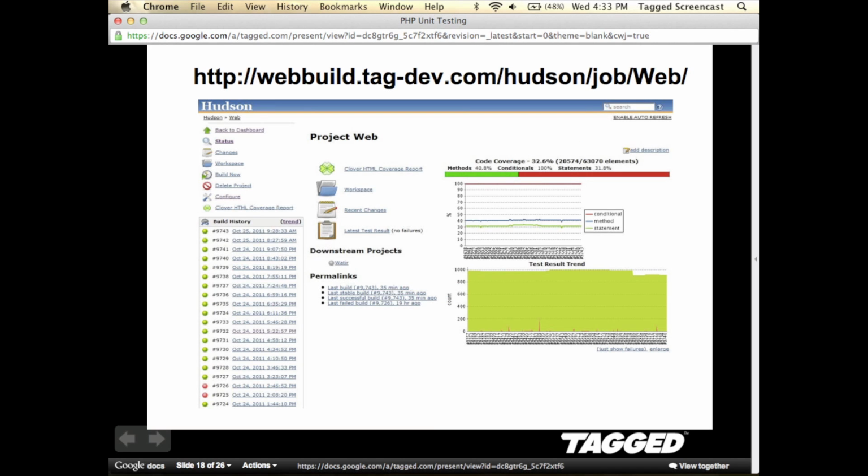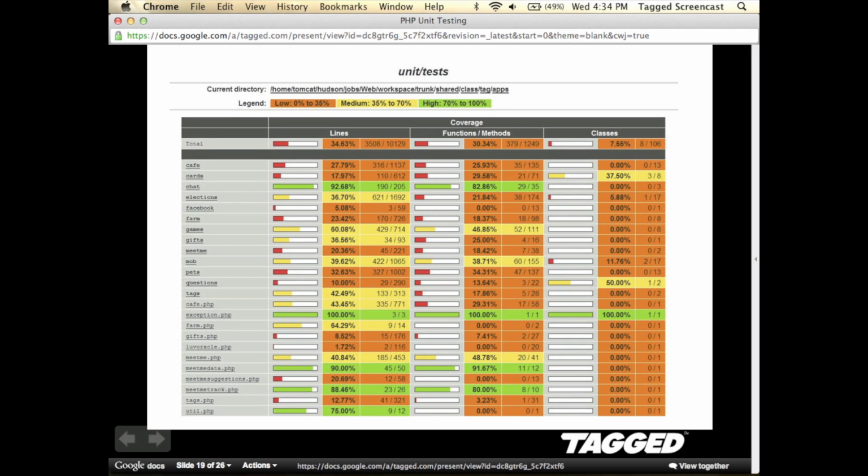Just a screen showing you what Hudson actually looks like if you haven't been to the dashboard. On the left there we've got the current builds, and you can click on either one and see the results of the builds. The red ones down near the bottom were failures. And then you can click on the Clover HTML coverage report, which is actually pretty interesting. If you're trying to write unit tests, you can see how much code coverage you're actually achieving with your tests, and it shows you down to the percentage of lines, the percentage of functions, the percentage of actual classes that are considered covered. And there you go. That's what it looks like.